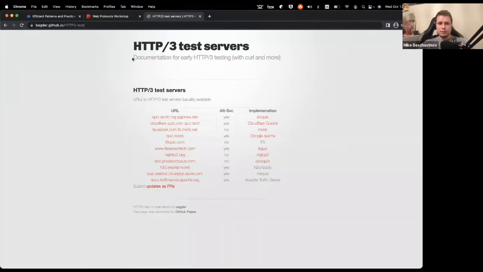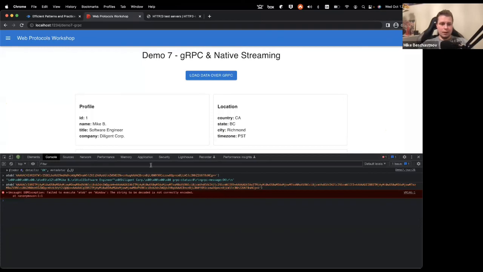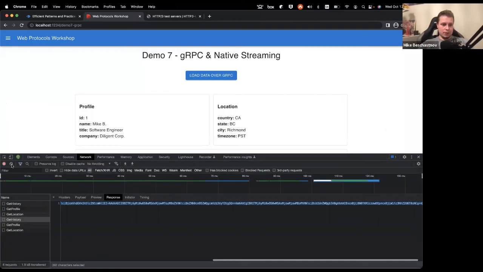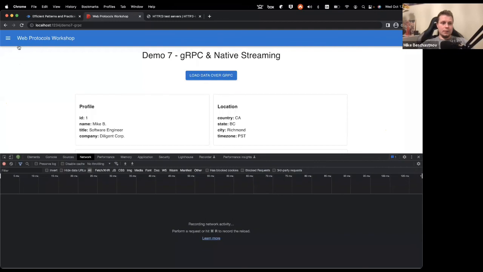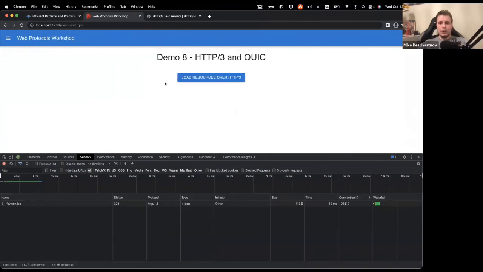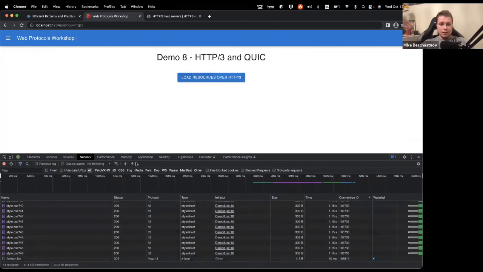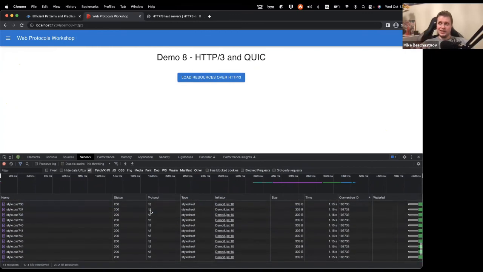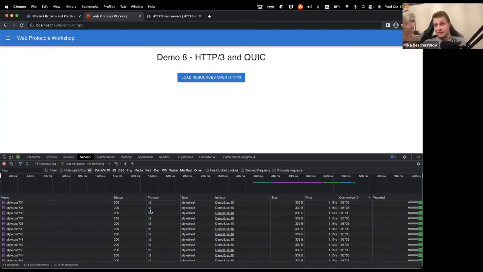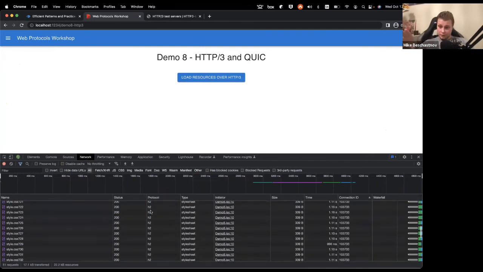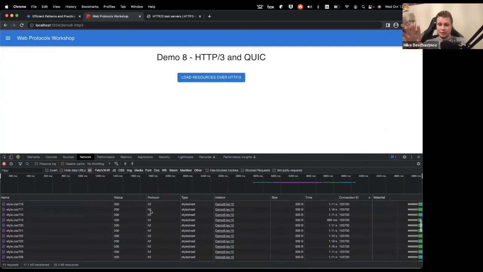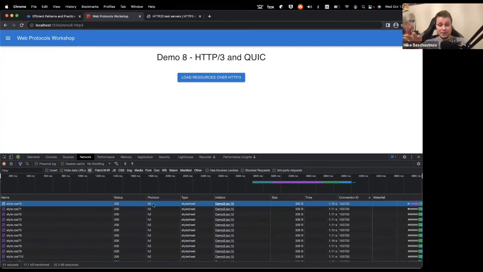Let's just jump to the demo, clean this up, go to network, and demo number 8, HTTP3. So if I click this, you can see that currently everything is served over HTTP2, because by default HTTP3 is not a default protocol. So first time when you connect to your server, it will respond with HTTP2, and in the response you can see, one sec, where's the timing?